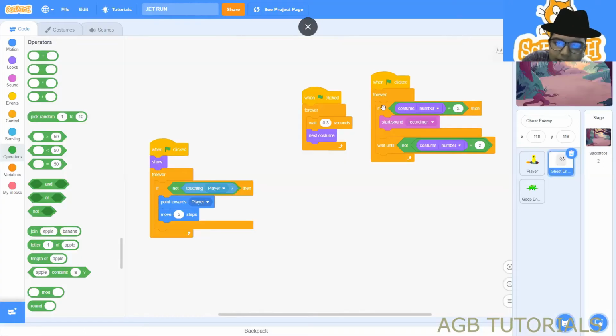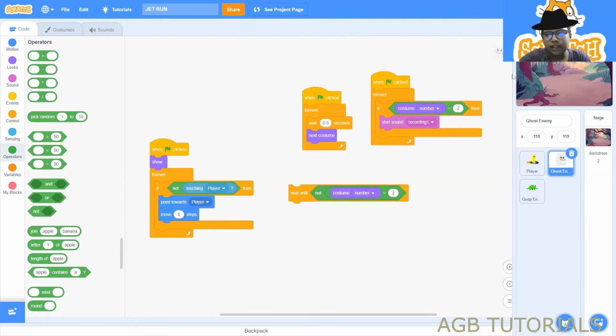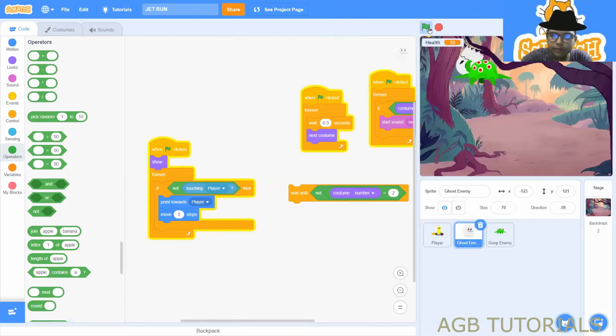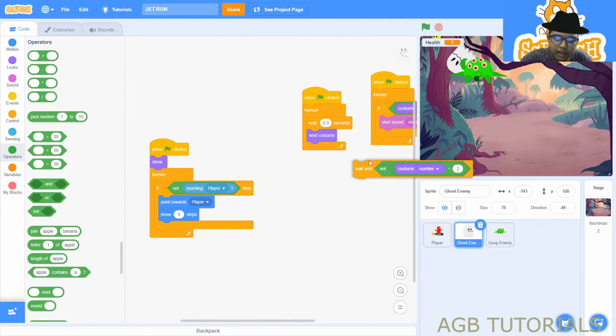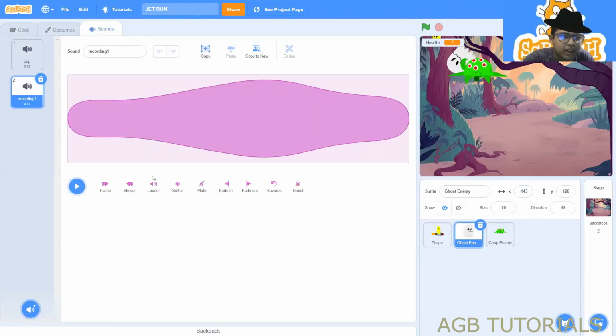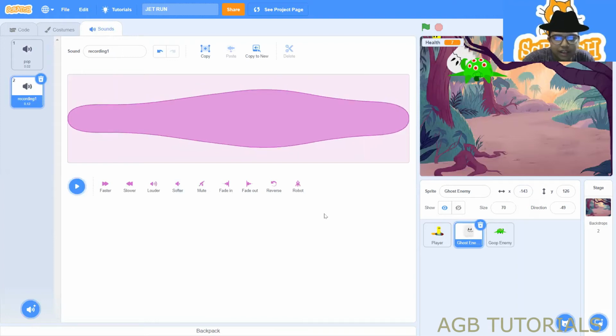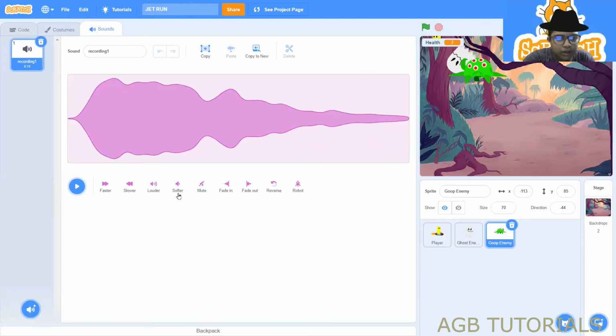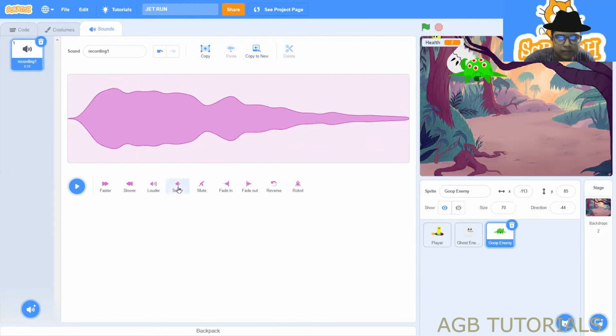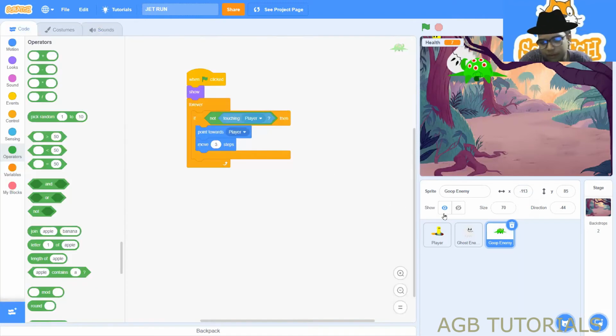So what happens if we remove this wait until is that it is going to lag its sound like that. So let's just put that there. And yes, I just recorded this sound. So if you want, you can decrease its volume. I even made one for the goop one. I think that will be good.